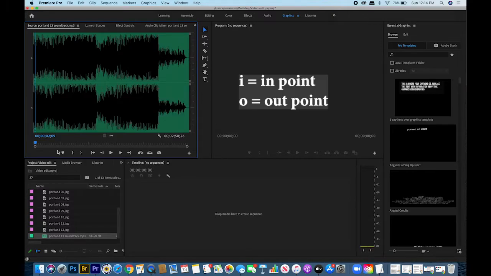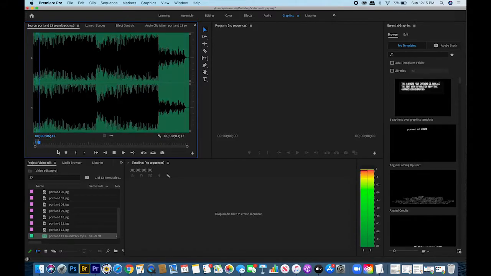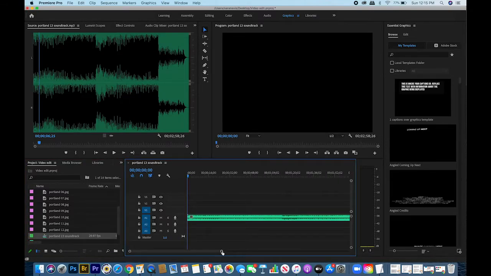You can press the I to say that that's where I want it to start, and you can press the O to say where you want that audio to end. So that's an easy way to start doing your editing, especially for interviews. Then you click and hold and drag it to the other side and drop it. And you can also do your editing of your audio over here.